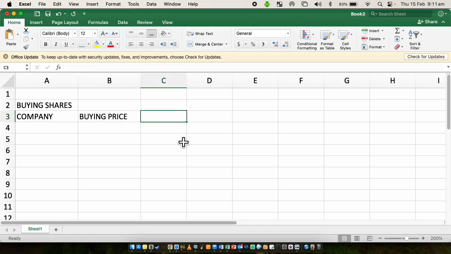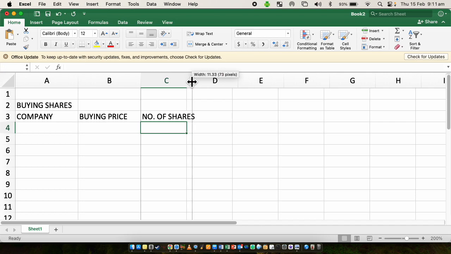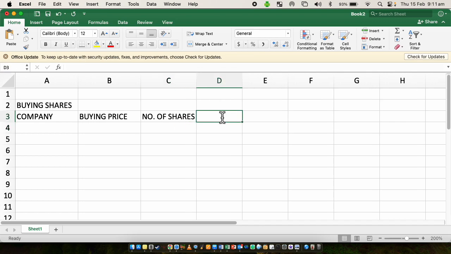What are the 3 parts of a share buying calculation? Yes? Consideration. Good. To do the consideration, what else do I need to know other than the buying price? What do I times by the buying price to get the consideration? Number of shares. So go number of shares. So now I can do consideration.